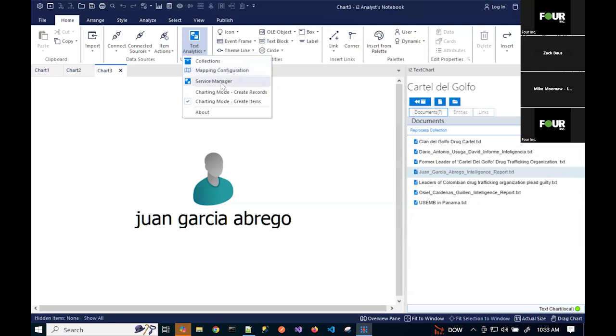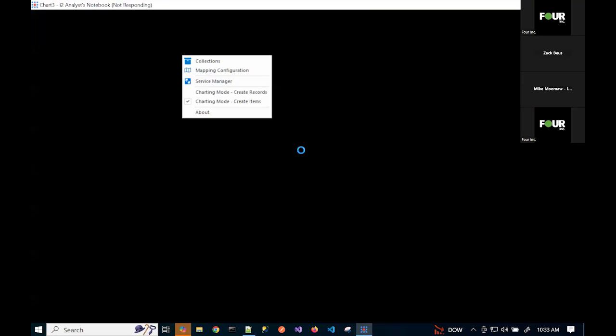And then the other thing we have here is Service Manager. This allows you to start and stop the underlying TextChart service. I really don't think you need to use that. If you want to reset TextChart, probably the easiest way to do it is just to start and stop TextChart.